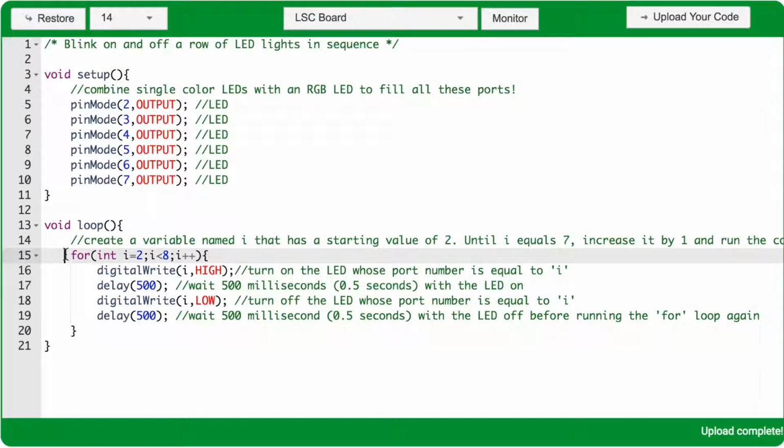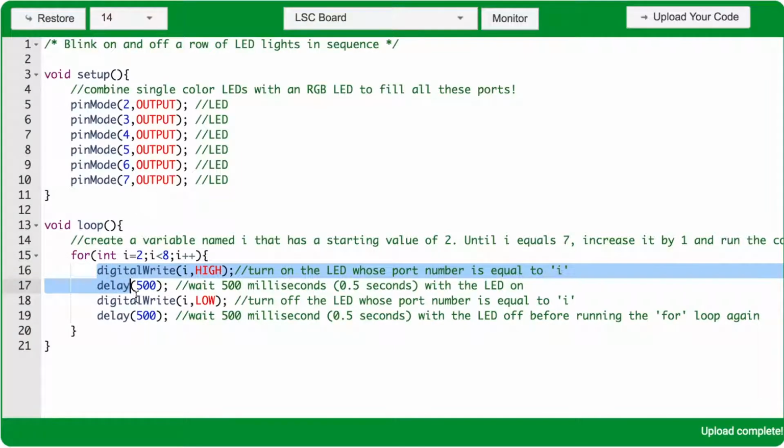In the void loop function, we have a for loop. And the for loop has 4 main parts. First, a variable with a starting value, a condition that is checked before the for loop is run, a change to the variable that happens after the code between the curly braces runs, and the code between the curly braces that runs when the condition of the for loop is true.